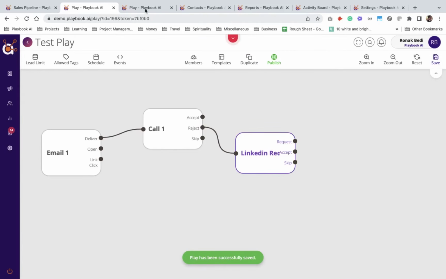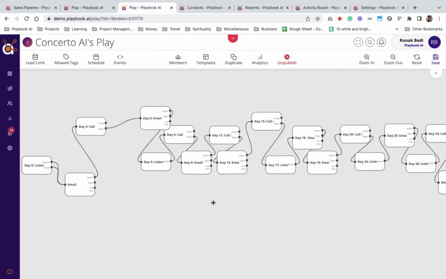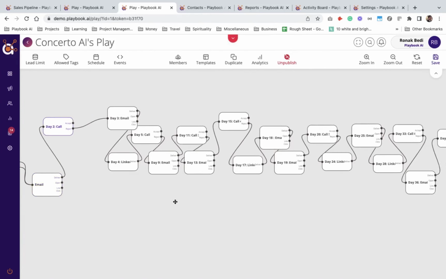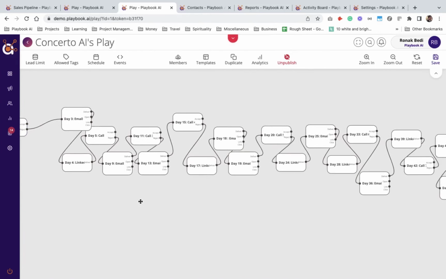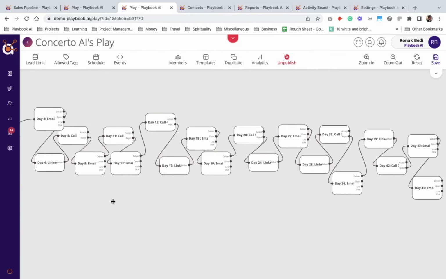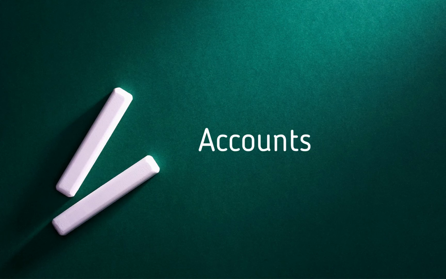I'll show you one example of how complex a play you can create here. So this is one example. Maybe the first step is LinkedIn, then an email, then a call, and so on. So you can create any number of steps and then assign your contacts to it.